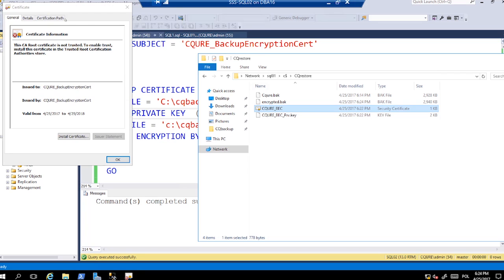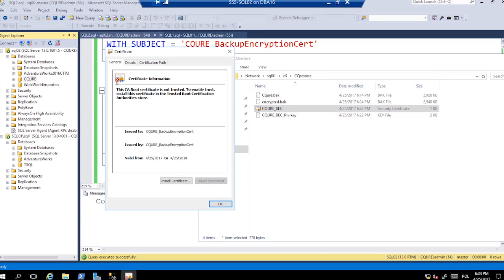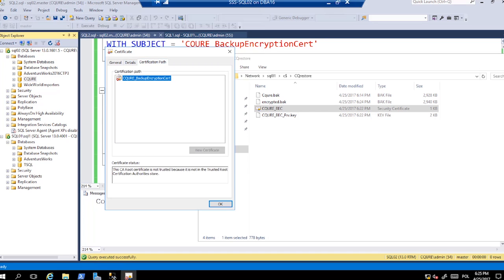In the certificate, I see that it's not trusted because the root CA is not trusted. It was issued to the CQURE backup encryption cert, issued by, so it's self-signed. It's valid for 1 year. This is the default. In the certification path, you see it's a self-signed certificate.